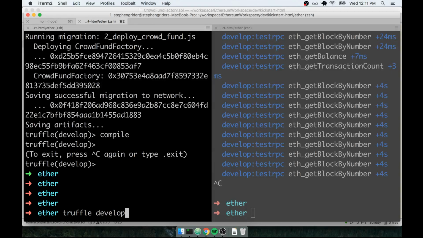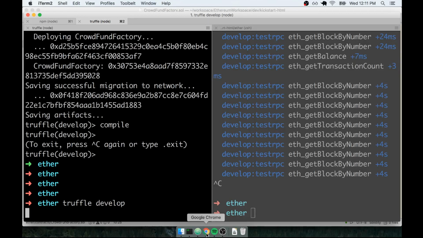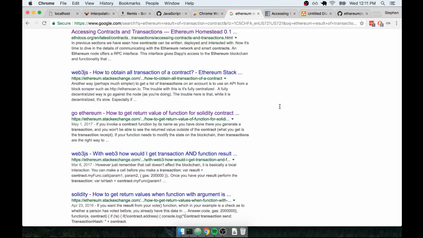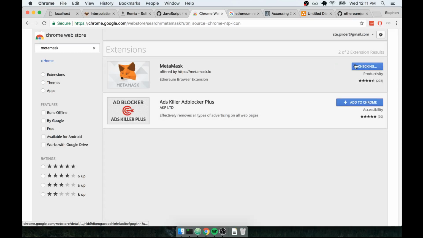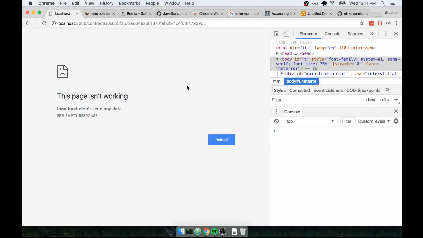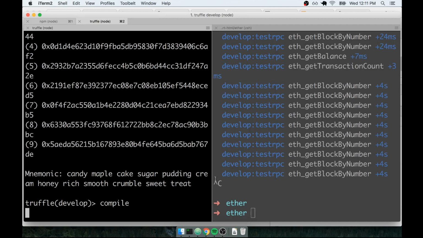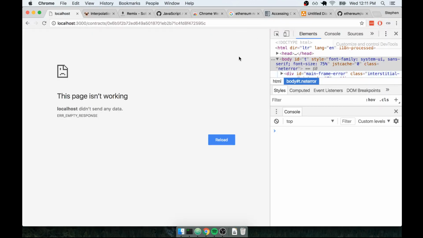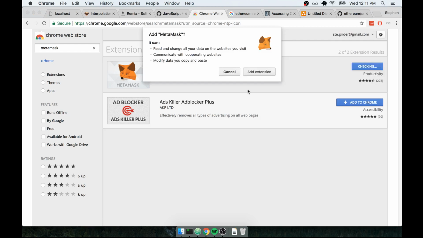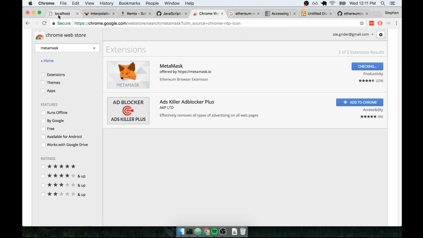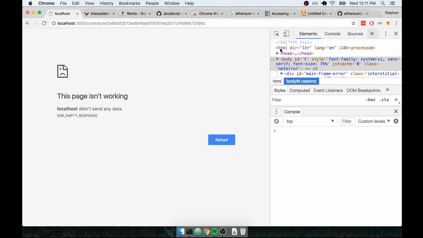All right, so let's start truffle develop. I'm going to get Metamask back in. Grab our mnemonic and compile. There we go. You get Metamask back up. Here's Metamask.